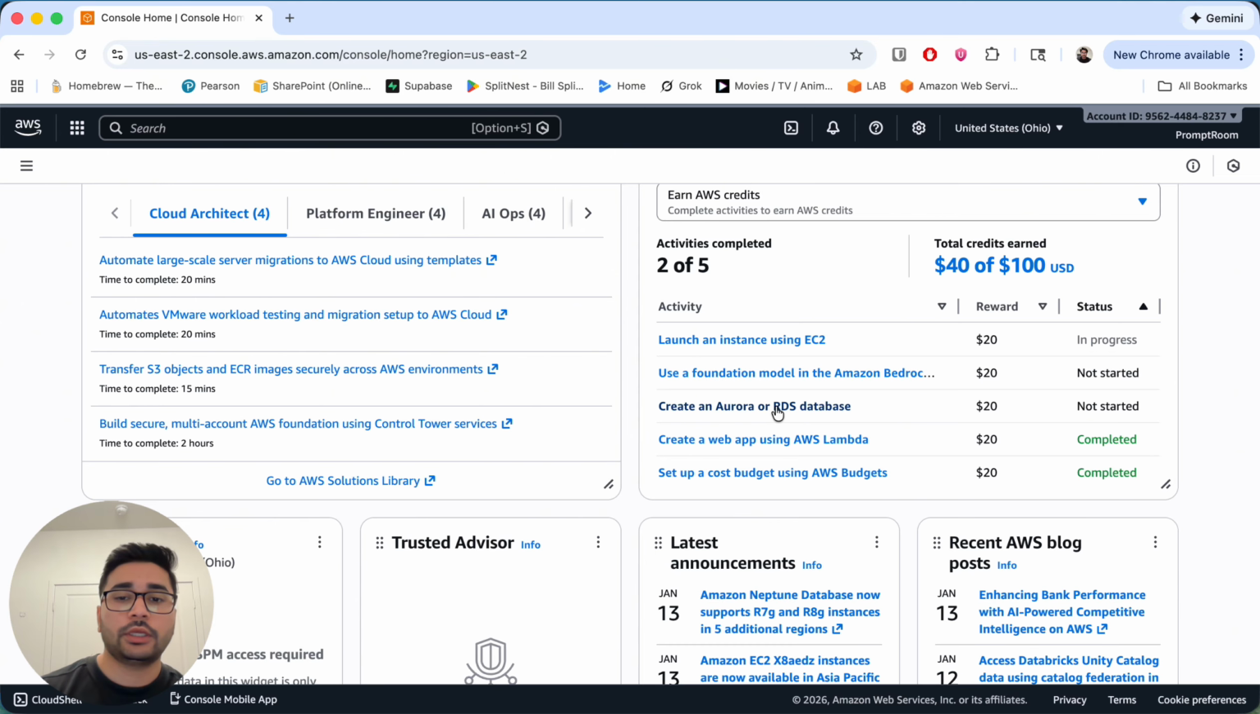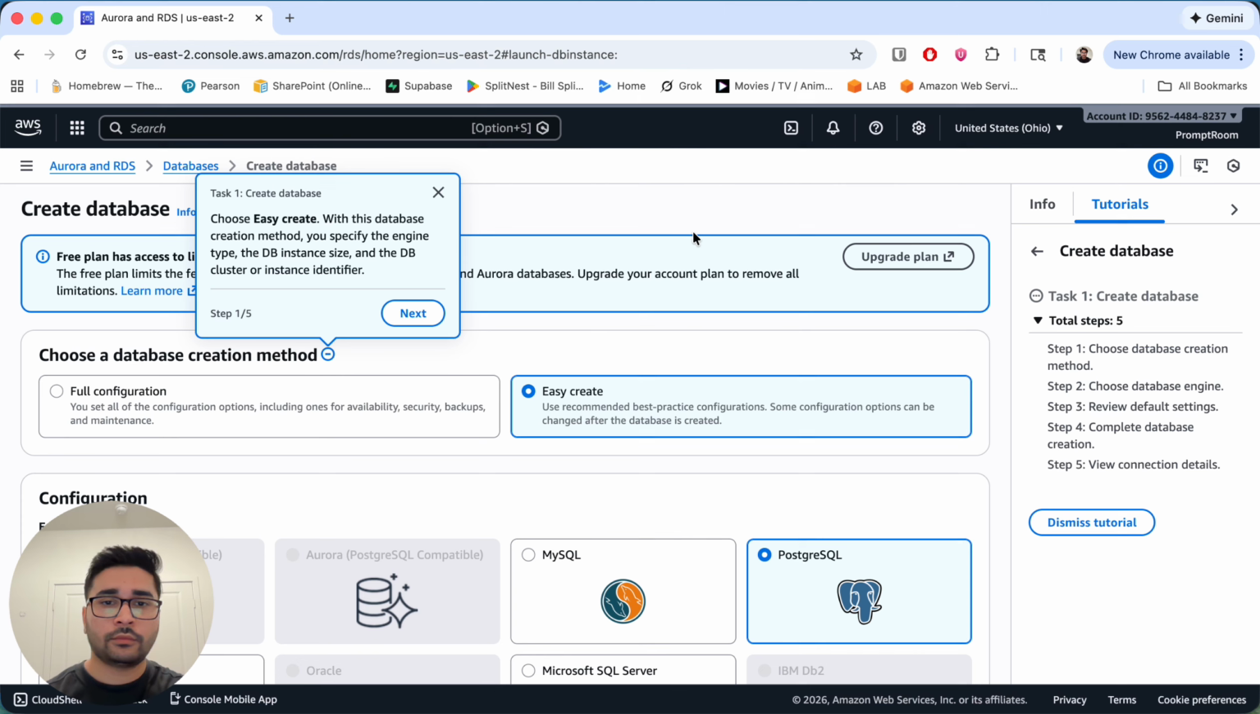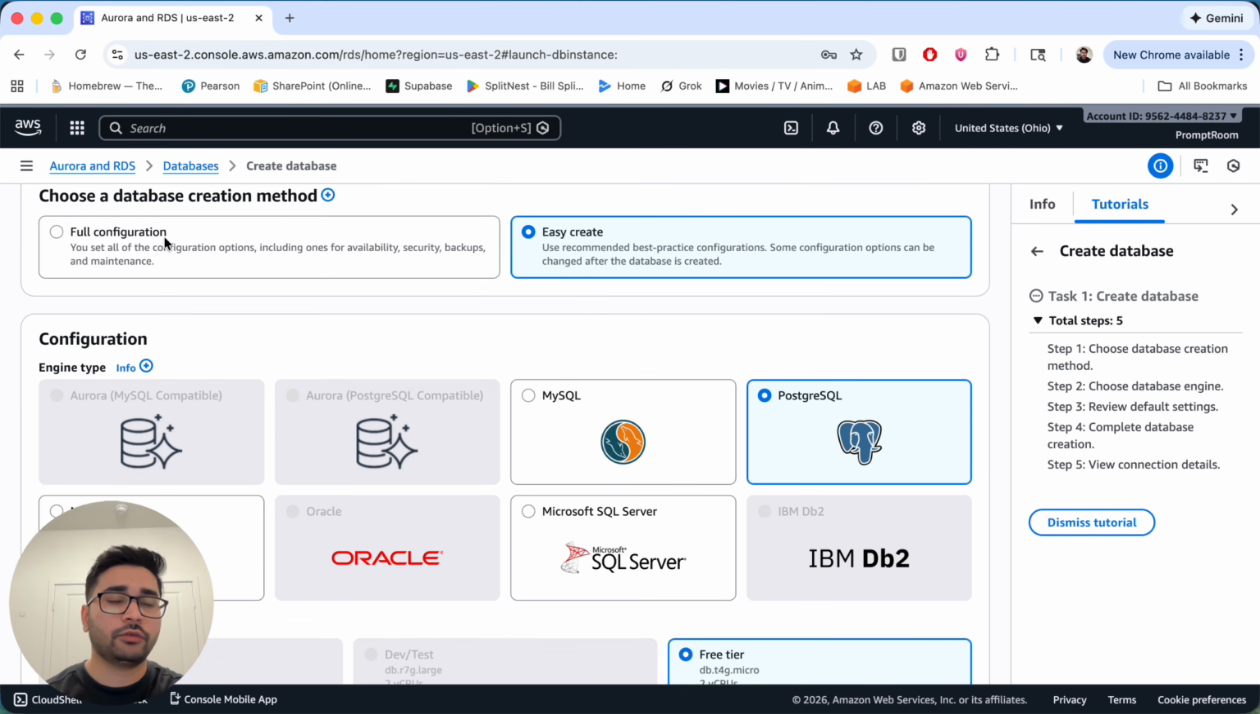So I will start the RDS. It's going to take us 10 minutes. It's going to be very simple because I'm pretty sure AWS is going to give us a pre-built template, but let's see. So start activity, and here, okay, pretty cool. We have easy create. Choose easy create if you don't want full configuration. I'll show you what this full configuration is for.